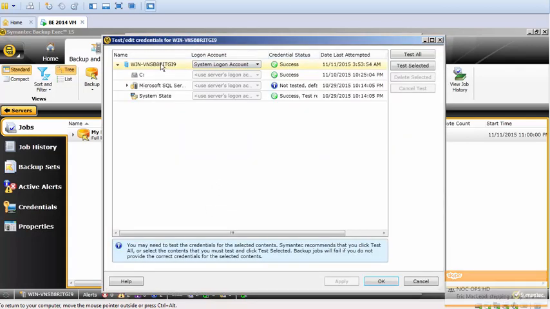Currently you can see these are the resources under the server: the local C drive and system state, and it can be n number of servers depending upon your backup job configuration. Currently we are using a system logon account, which is nothing but the local system account. It shows the credential status as success, success, not tested, success, and you can check the last date: a few of them are recent, and for system state it's last month.